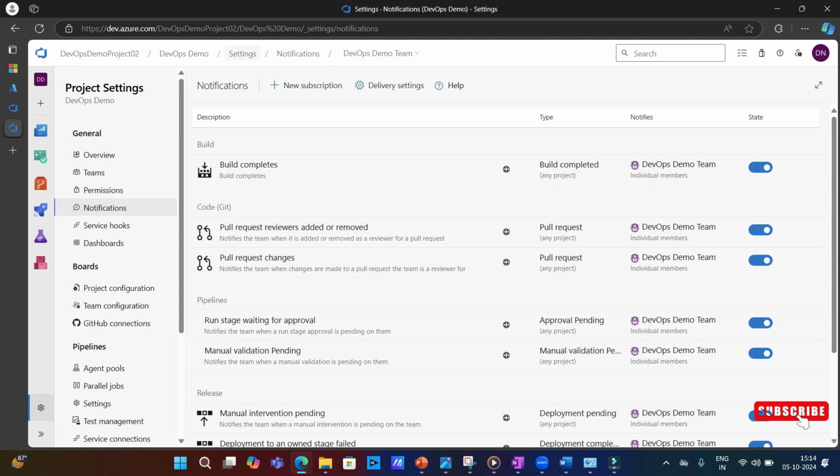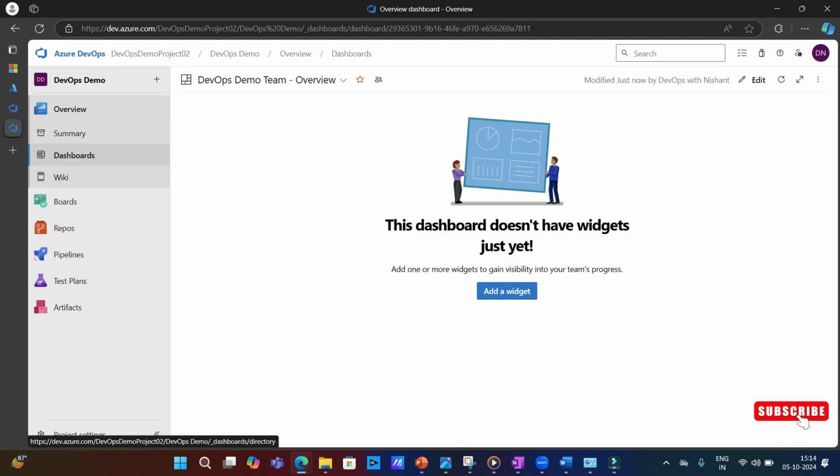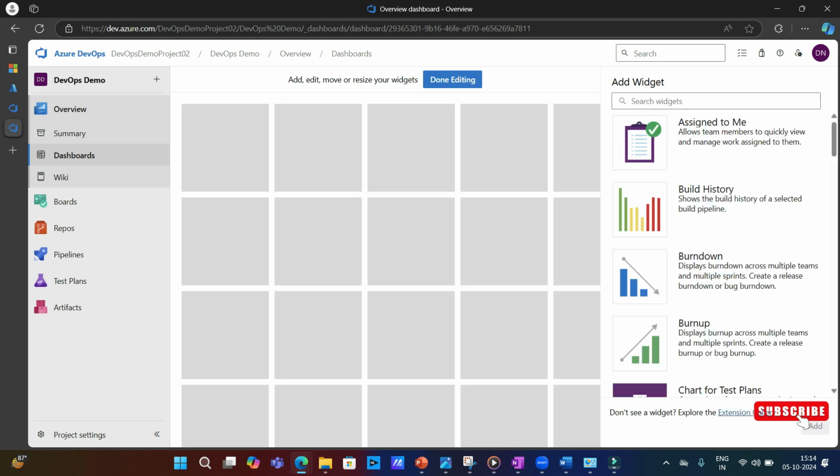Now let's come back to the project. Let's come to the dashboard. In the dashboard, it will show you how the project progress is going on. You can just click on add a widget. Let's say if you want to see how many team members are assigned to a work, or to the epic, and how the work tracking is going on, definitely you can come and check.